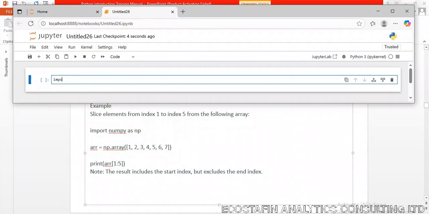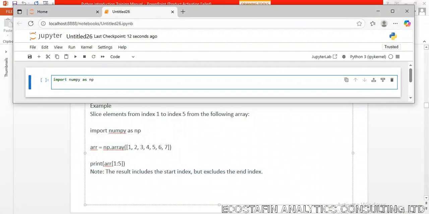Now import Numpy as NP. Okay. Now let's give that equals to, we can give that any name. We could call that an array. We could call this any name we want to give it. NP dot array. Now, but that is a package.